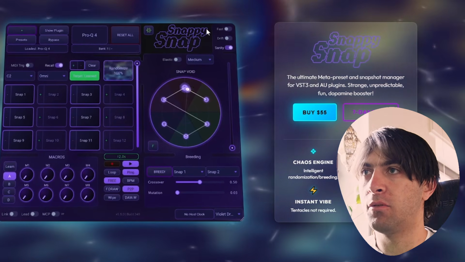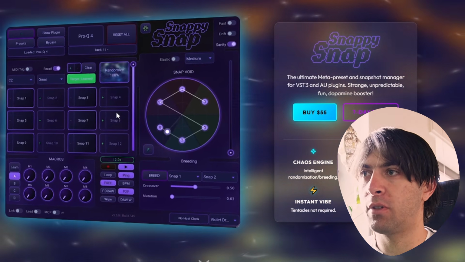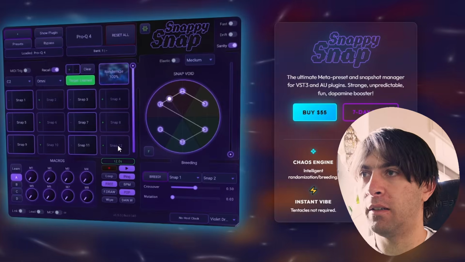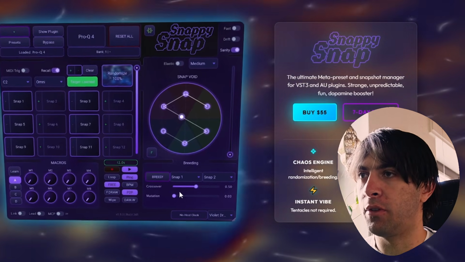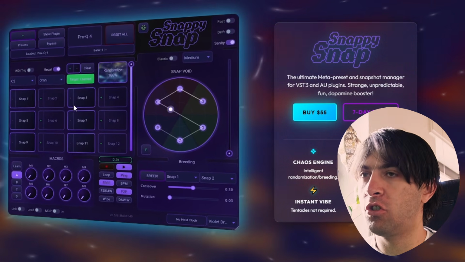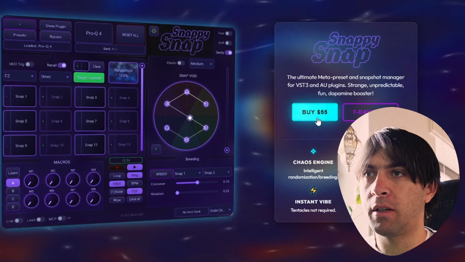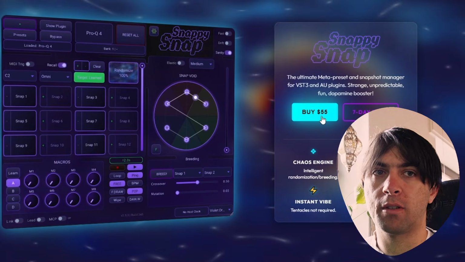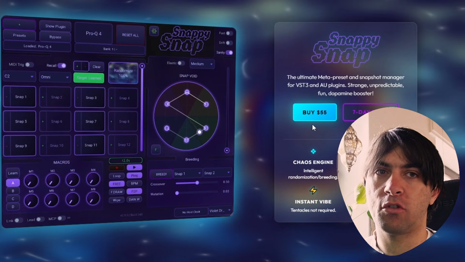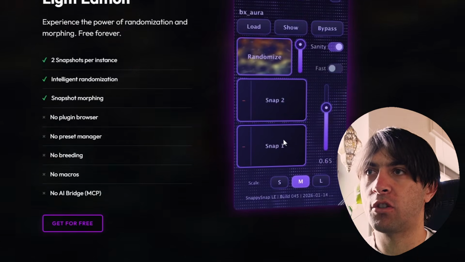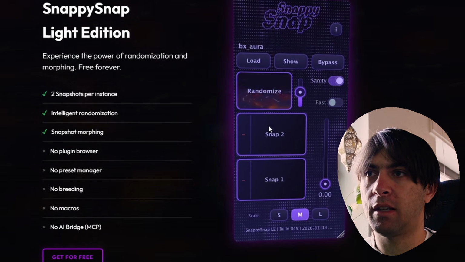It basically lets you interpolate between 12 different snapshots that you can take from a plugin and then you can modulate it like crazy with different features, but maybe you just didn't choose it because it is the only one in the list that costs money, and that of course means that you cannot just hop in and try it unless you try the free version, which is a little bit smaller and it only has 2 snapshots.